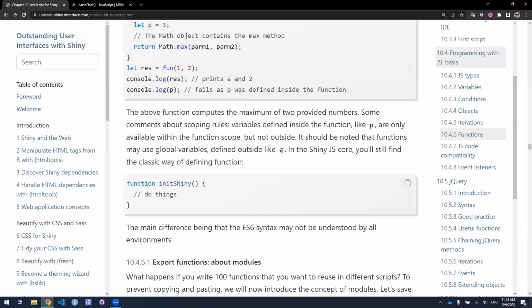This is an older way of writing functions in JavaScript. And this is the way you'll find functions written in, for example, JavaScript core. So you just write function and the name of the function like this, and then if any arguments, you'll put them inside the brackets. This looks very much like R, right?